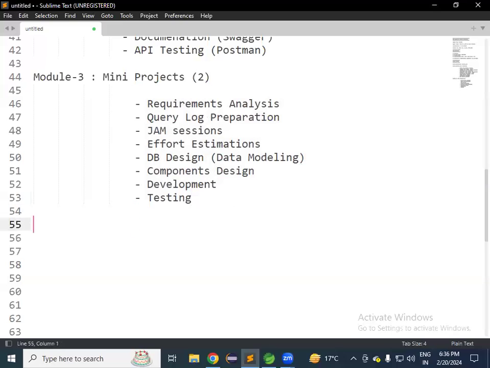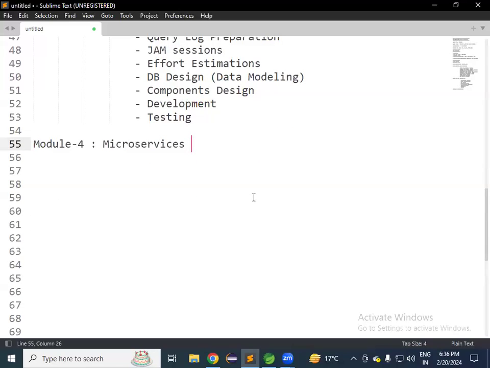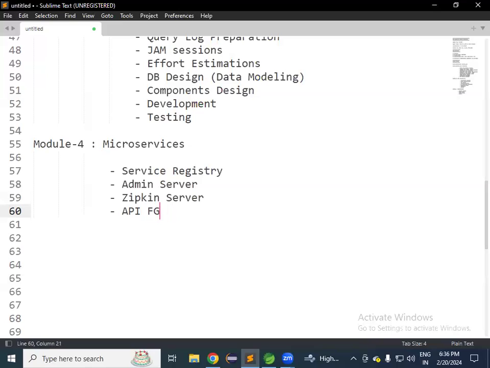Once the mini projects development is completed, then in module 4 we are going to learn microservices concepts, guys. In real time, complete projects are developed by using microservices only. As part of microservices, we are going to learn what is a service registry, what is an admin server, what is a Zipkin server, and what is the API gateway.